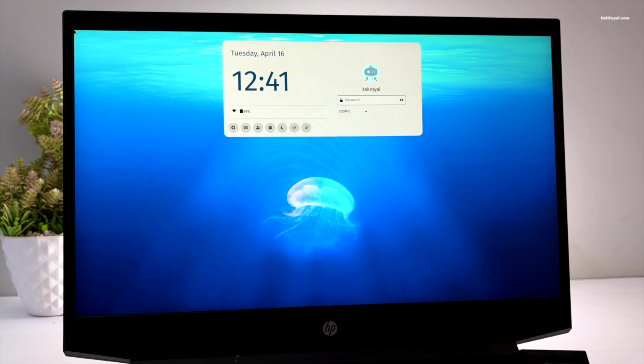And that's pretty much it. This is how you can install and try the Cosmic pre-alpha build on Pop!_OS.